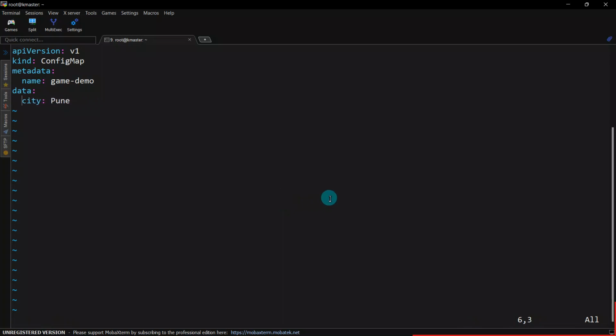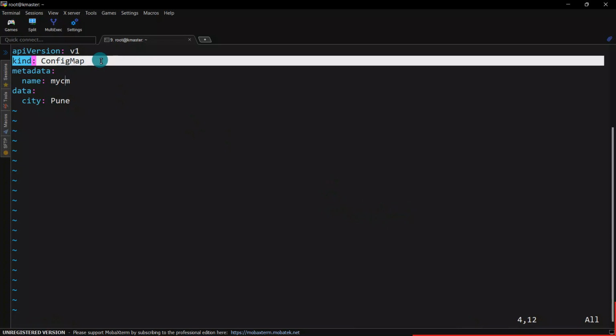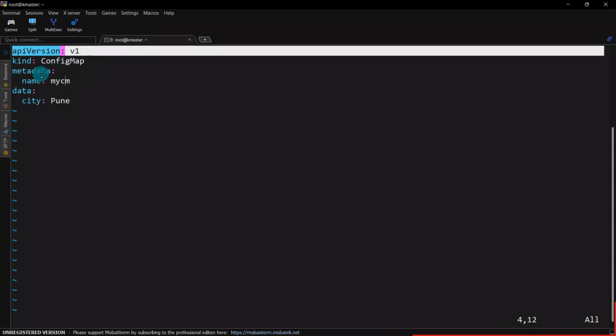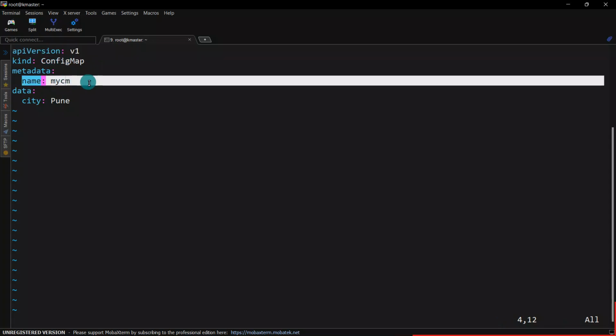The thing is, we have to provide a name for the config map. Let's say my CM, my config map, and over here we are creating a config map, so kind will be ConfigMap. Its shortcut is CM. It comes under API version v1. We have to provide a name to that config map. Let's say my CM will be the name of the config map.